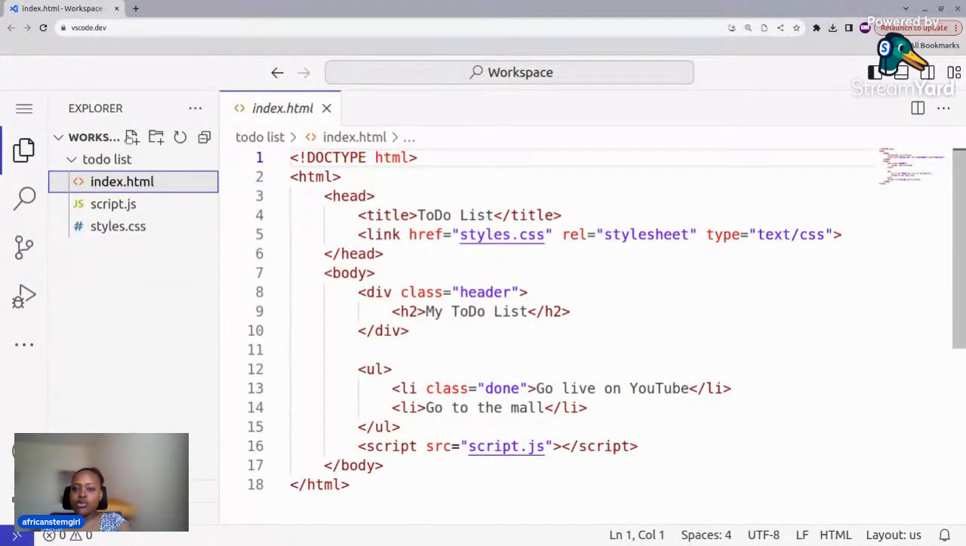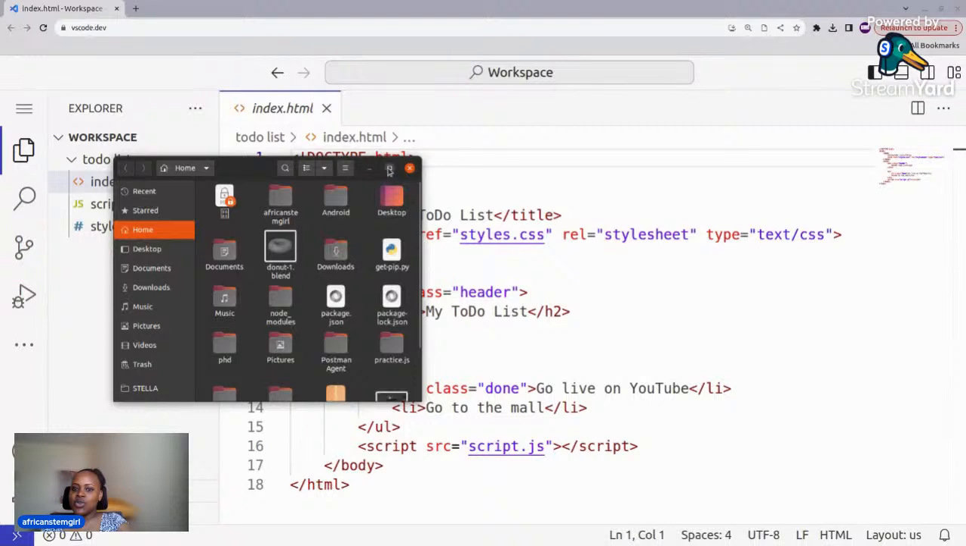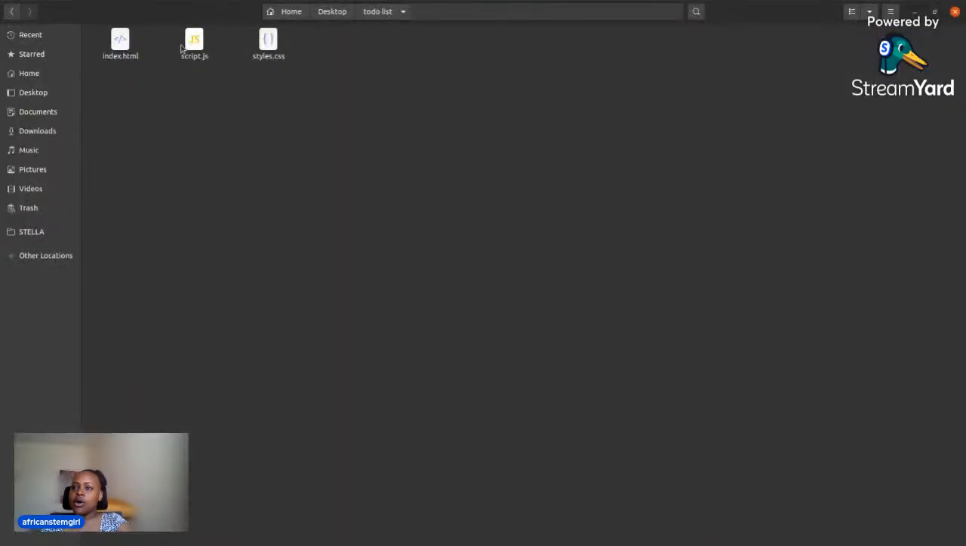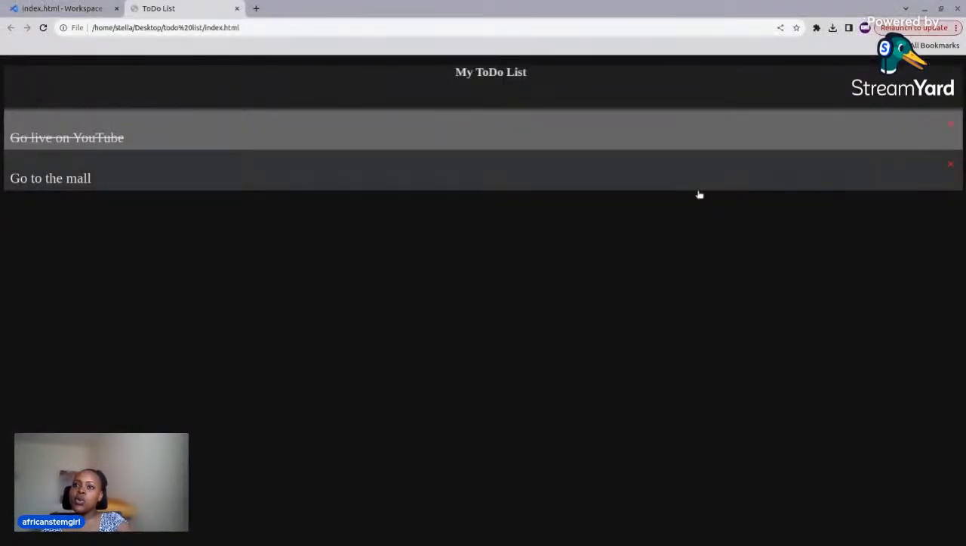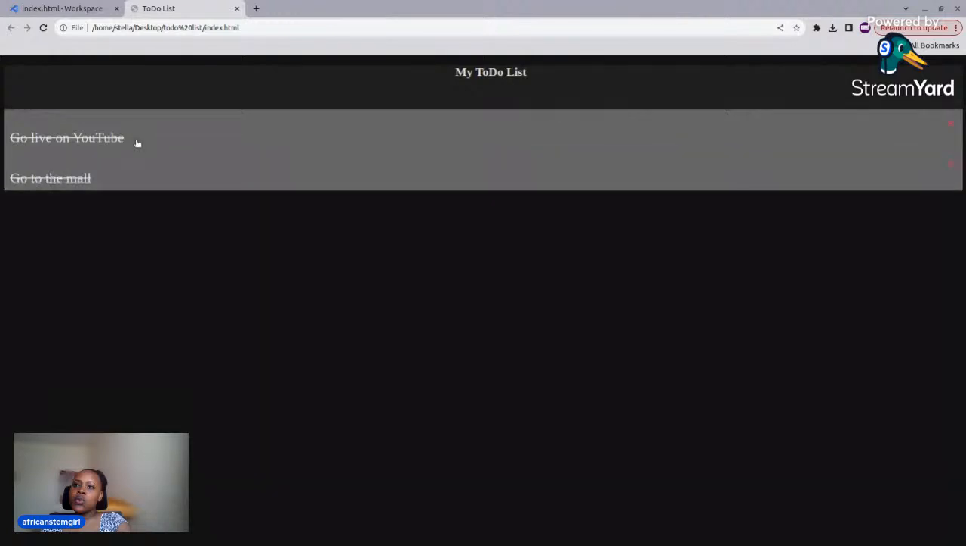So the next thing I'm going to do, I am just going to open up this project so we can see how it looks so far. So to do that, I will come back to my files, to the desktop, and open up my to-do list, and I'll go to my index.html, right click on it, and for me it will give you an option of open with Google Chrome, which is what I want. So when I do that, I am able to see what we did.